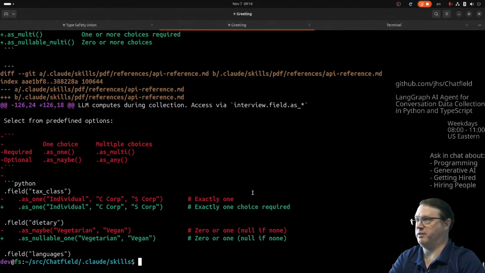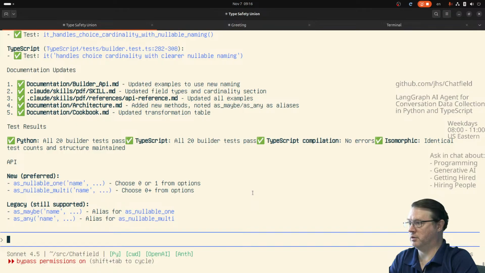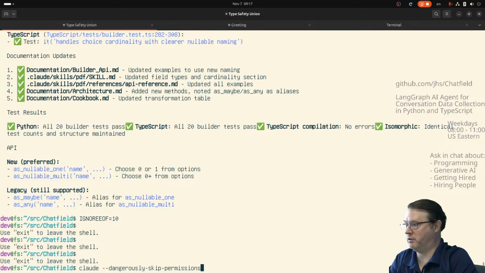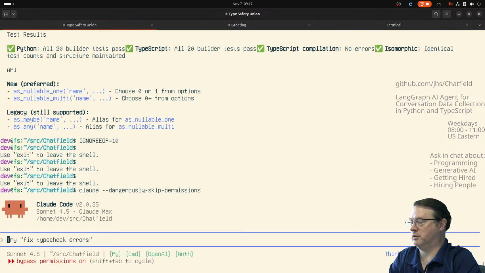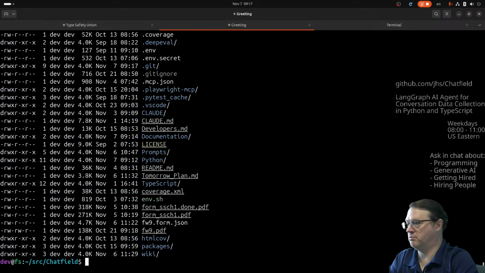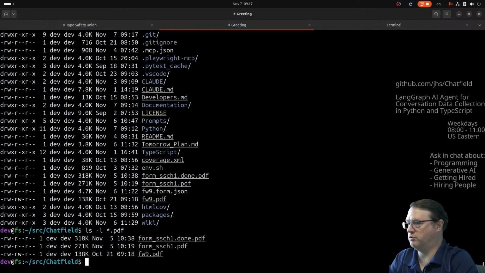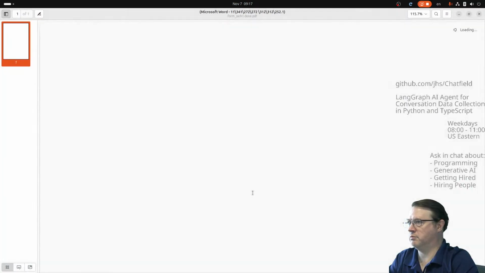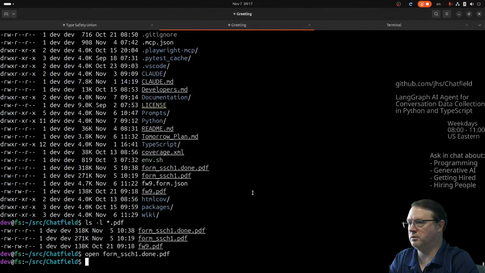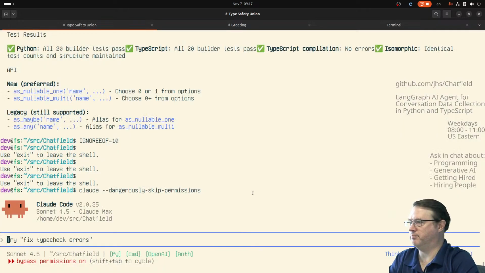Let's run a PDF. I think we're ready to run a PDF. Clear it out. Ignore EOF. Okay. Let's run a PDF. Which one do I want to do? W9? Which one do I want to do? Taiwan? Yeah, let's do it.